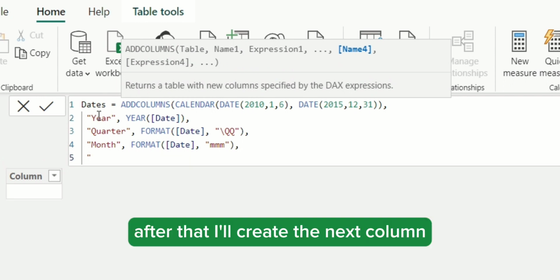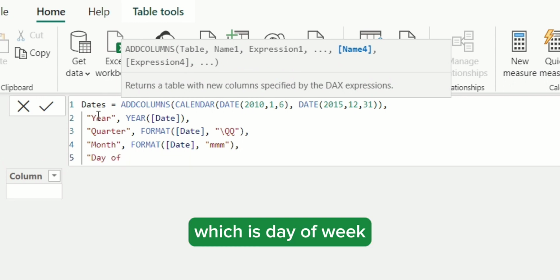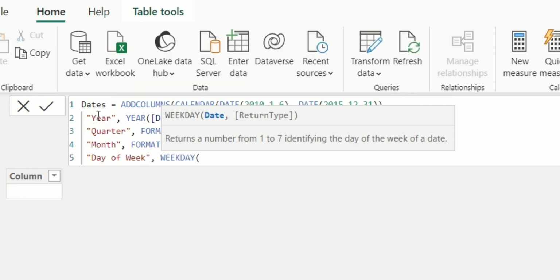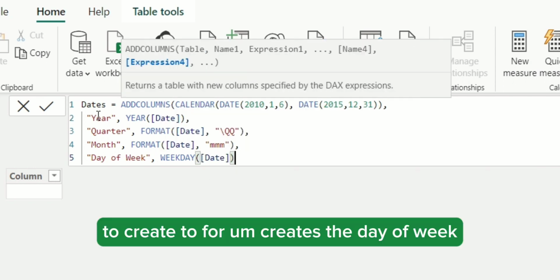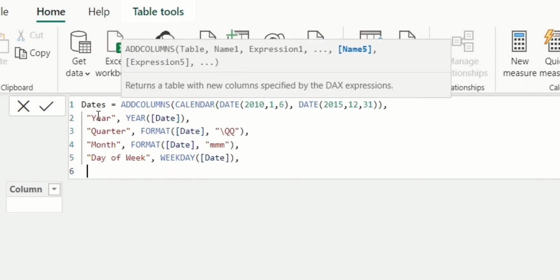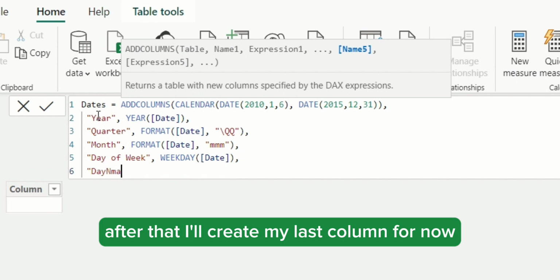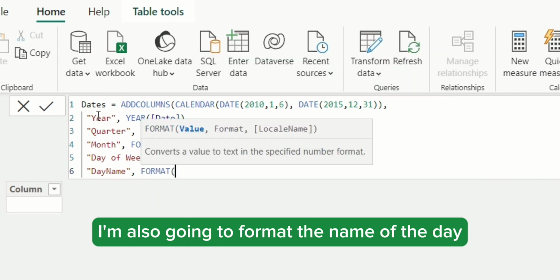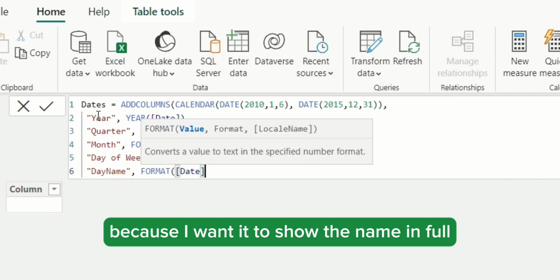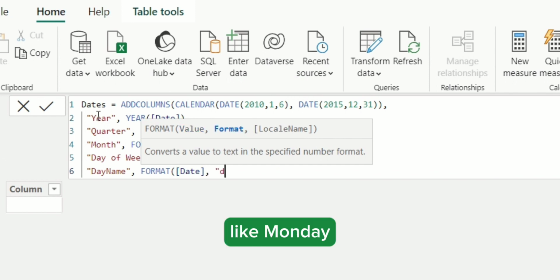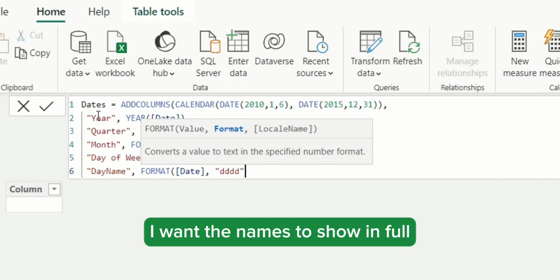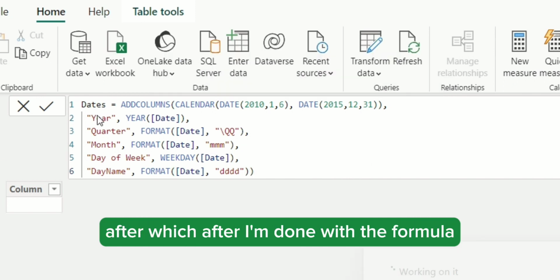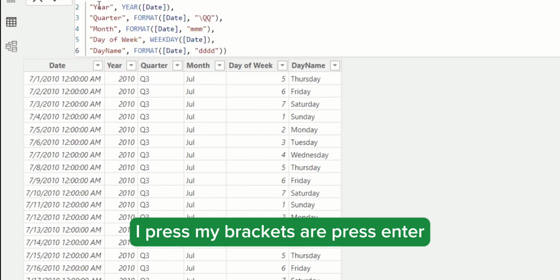After that, I'll create the next column, which is Day of Week. For my day of week, I'll use the WEEKDAY function to create the day of week. After that, I'll create my last column for now, which is Day Name, the name of the day. I'm also going to format the name of the day because I want it to show the name in full, like Monday, Tuesday, Wednesday. I'm going to use the FORMAT function. After I'm done with the formula, I close my bracket and press Enter.